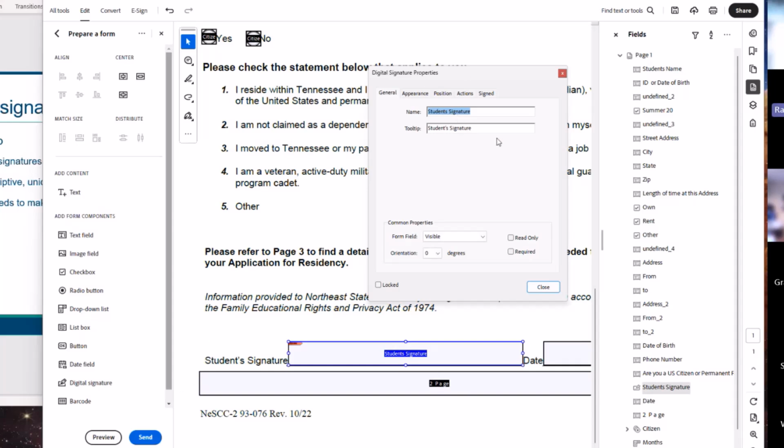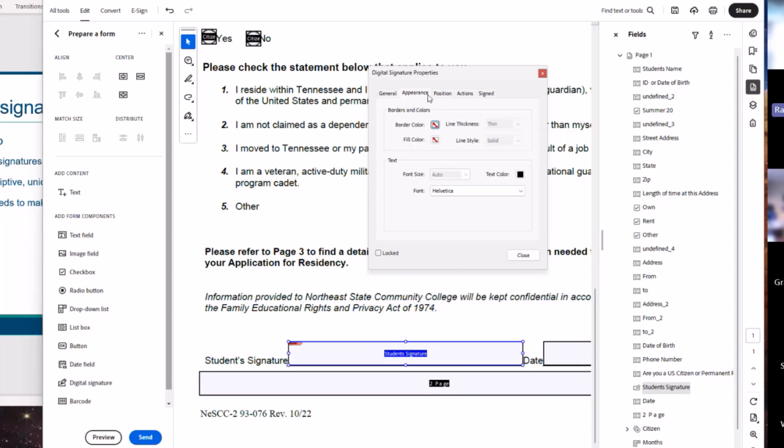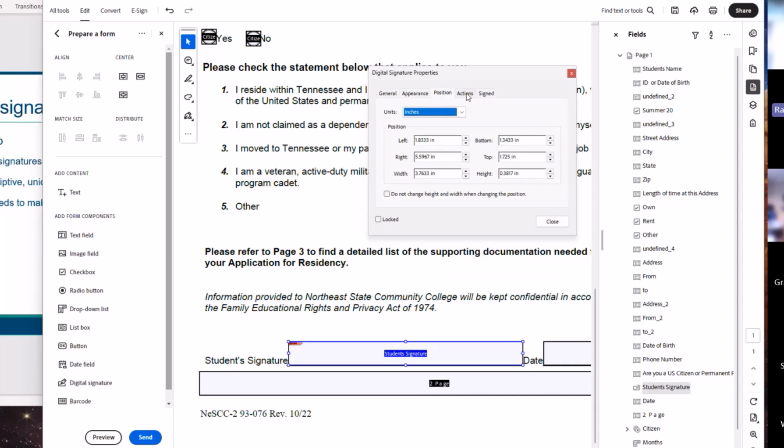Okay, now with the signature, again, it needs to be a unique name. Some forms will have multiple signatures on it. If it has multiple signatures on it, it's really important that it is descriptive as to who is signing there. So for this one, it's the student's signature, and the tooltip is student signature. This is fine. If you want to put something else, that's fine. Whatever works for you. You can change the appearance on any of these if you want. For the most part, I would say the default is fine.